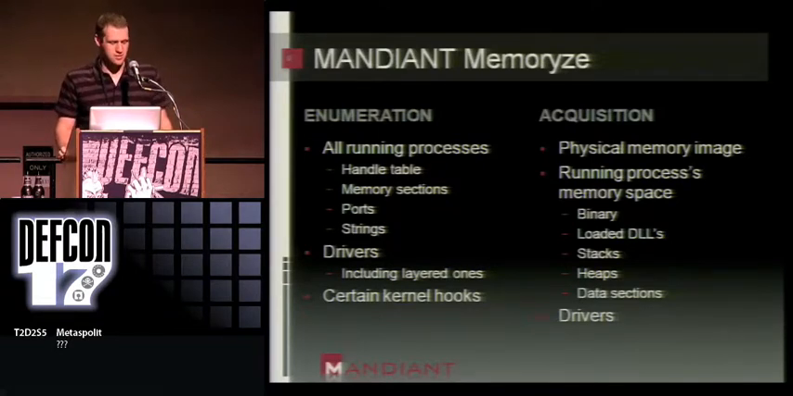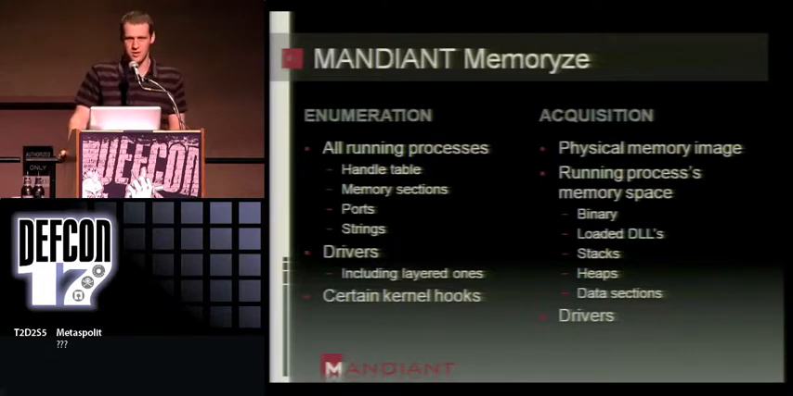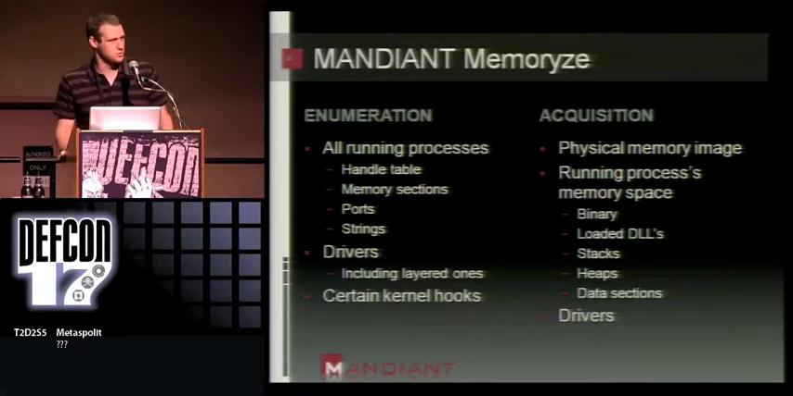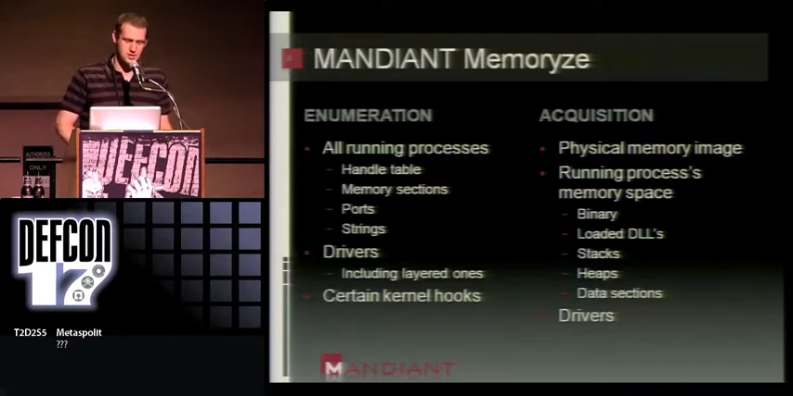Basically, it has the ability to do a lot of enumeration. It does it all in physical memory, with minimal to no API calls, for all of these things you see up here. You get all running processes. For each process, you will enumerate the handle table. We'll enumerate the memory sections, which is key to this talk. We'll enumerate the open ports, connections, things like that, and strings per process. We can also enumerate loaded drivers. We do rudimentary hook detection.